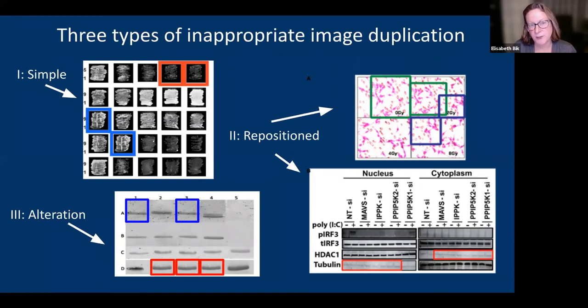These are all from papers that have been peer-reviewed and published. I'm finding errors like these, simple duplication, but I'm also finding repositioned duplication. Those are the two examples shown on the top and bottom right. You'll see overlapping panels or Western blots that are shifted, or they could also be mirrored or rotated. Those are repositioned duplications, and they're a little bit less likely to be a simple error. Maybe this was intentional, or it's very sloppy. Somebody just didn't label their samples very well, or even rotated them.